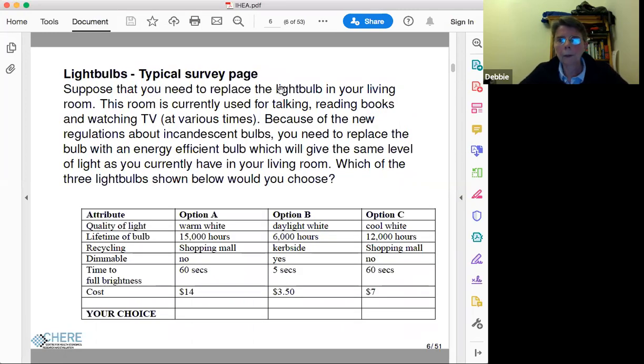So we gave them a typical survey page, explained the context in which we were asking them to make the choice. Suppose you need to replace a light bulb in your living room, and the room is currently used for talking, reading books, watching TV. You have to replace the bulb with an energy efficient bulb.